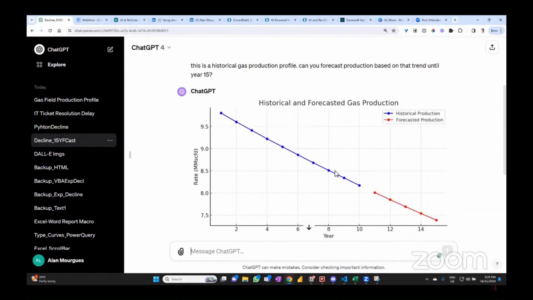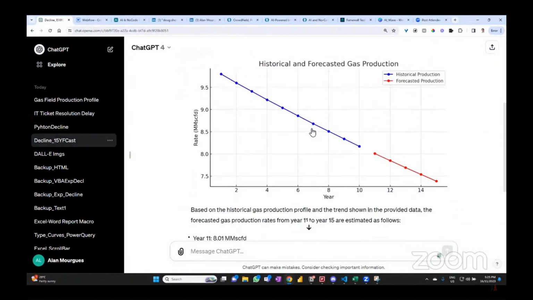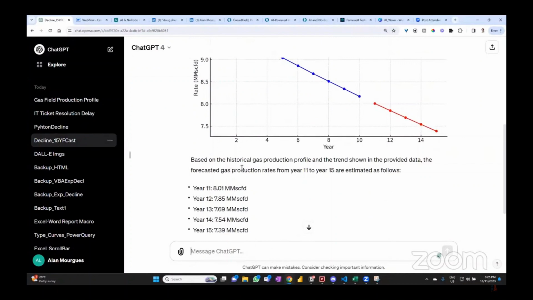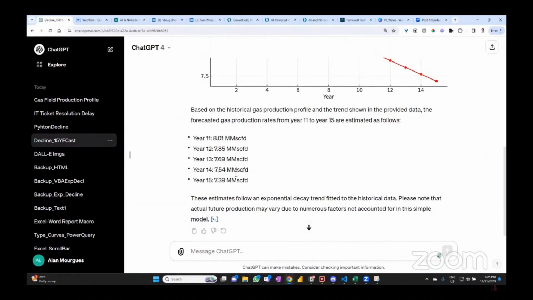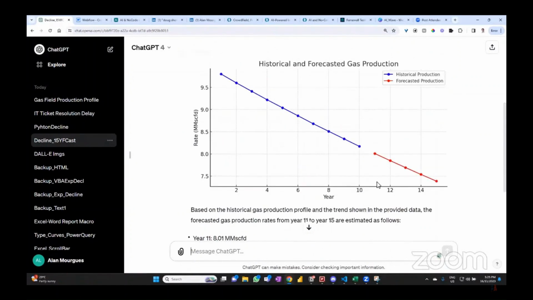So that's our historical trend, which we took from there, and then it managed to produce a forecast off of that trend. So based on the historical gas production profile and the trend shown in the provided data, the forecasted gas production rates from year 11 to 15 are estimated as follows. And it gives you values in a table, or you can ask for a table format. In this case, just dot points, but it also provides the chart itself. So we produce a production forecast off of a snapshot, which shows a historical trend.